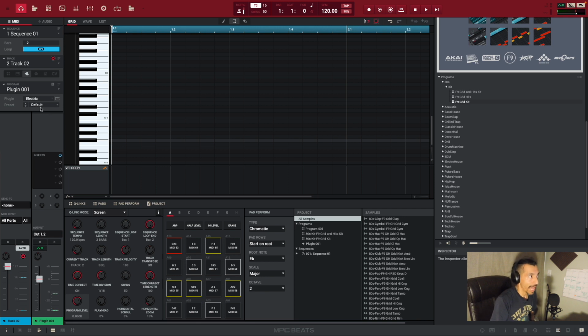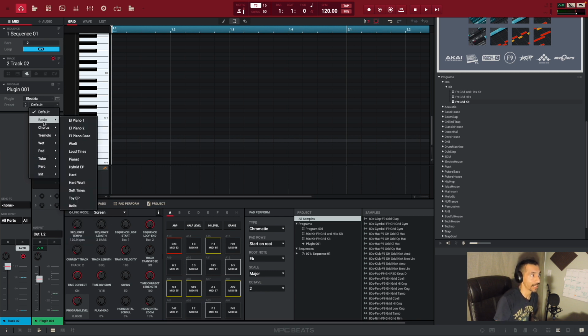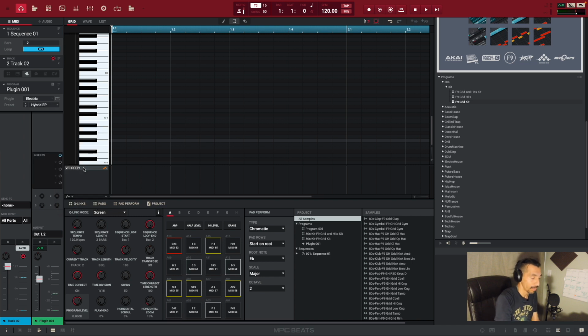Now, with that electric, you've also got all of these different sounds. So let's say I want a basic electric. It'll say, do you want an E piano? Do you want a whatever? There's different ones. Let's say I want a hybrid EP. Okay, so now there's my hybrid EP, right? Okay, so that's basically how plugins work. Mess around with it, start playing with it. That's the best way and my best advice.